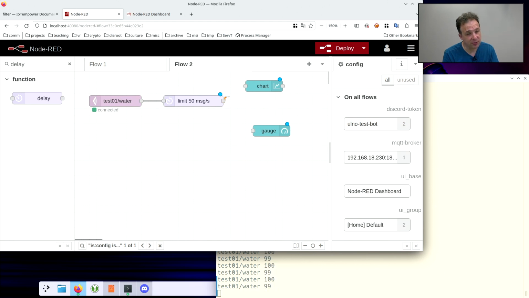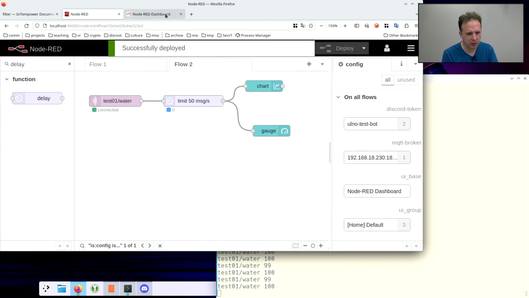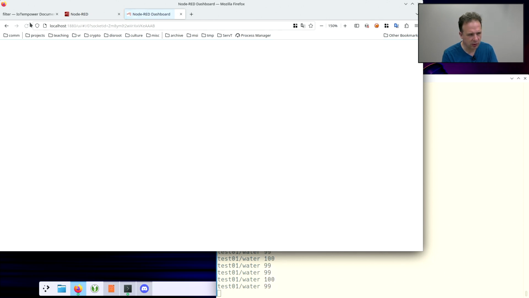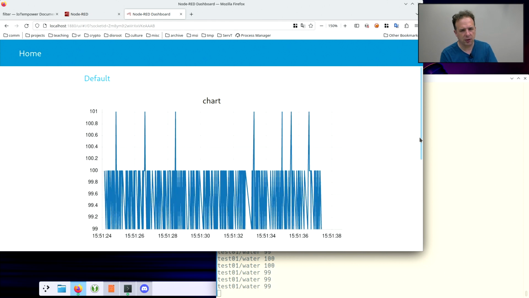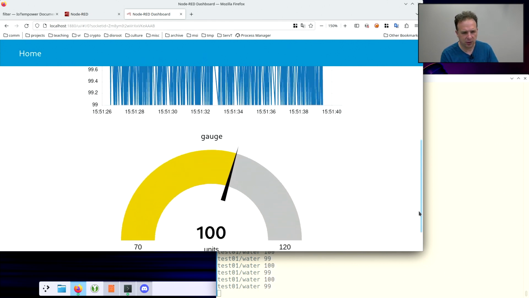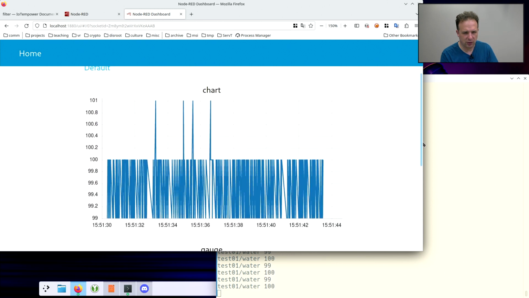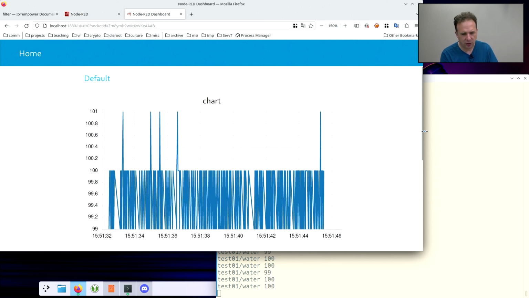So this is basically a filter applied in Node-RED. Let's see what we have now. I have to refresh that. And there we see it. And here you see actually also the gauge. So let's see, it's still a lot of stuff that comes here.